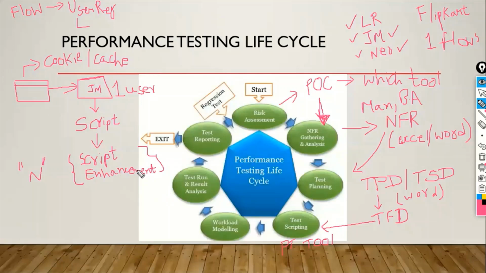So this entire process of recording the script, saving the script, and doing the scripting enhancements will come under the test scripting stage. This will be done with the help of the tool.